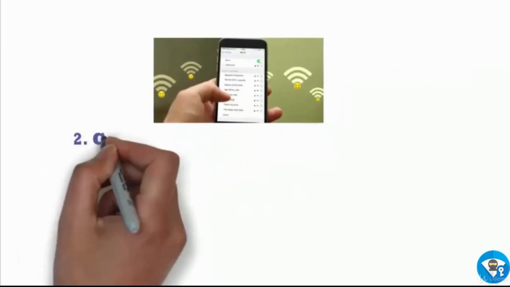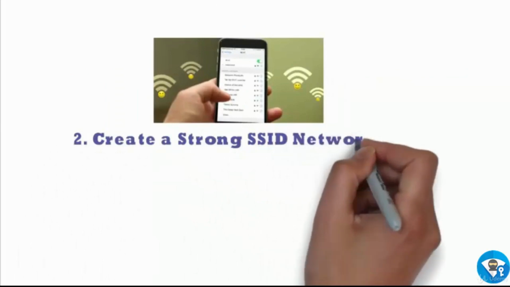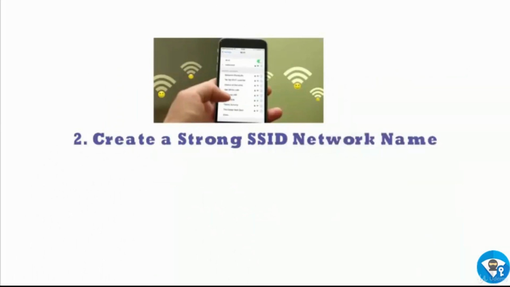Create a strong SSID network name. Do not use the router's default network name like D-Link or Netgear. Hackers have specific tools like Rainbow Table to bust into your network just by knowing your default SSID name.